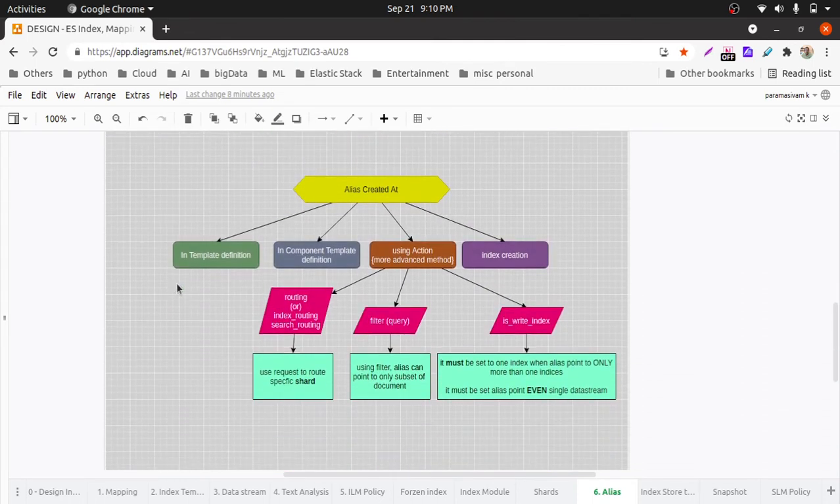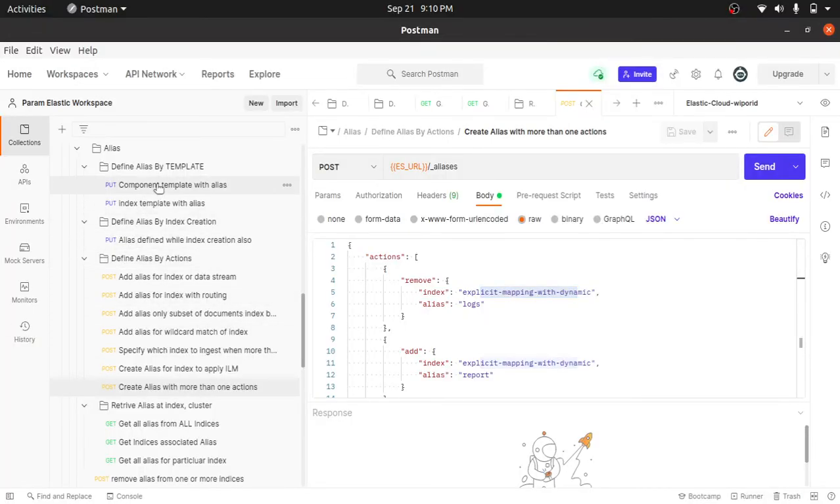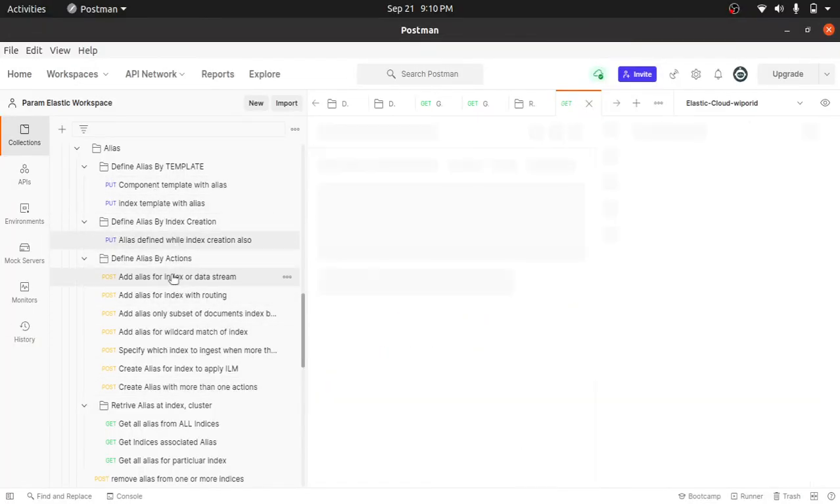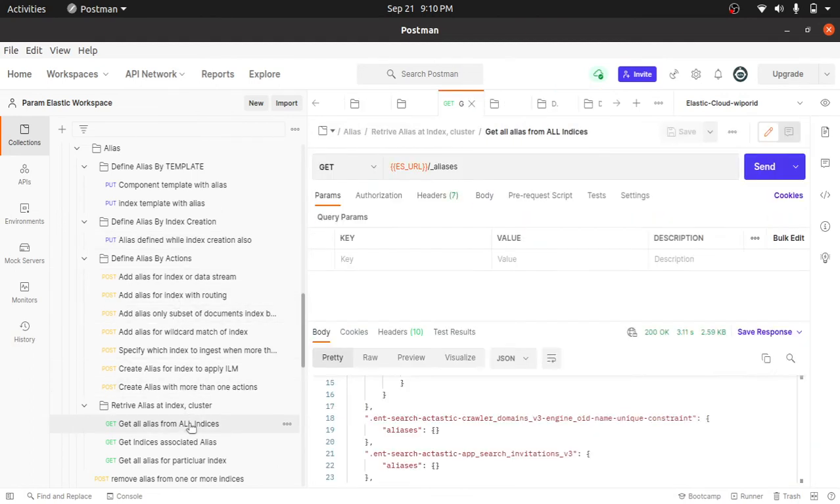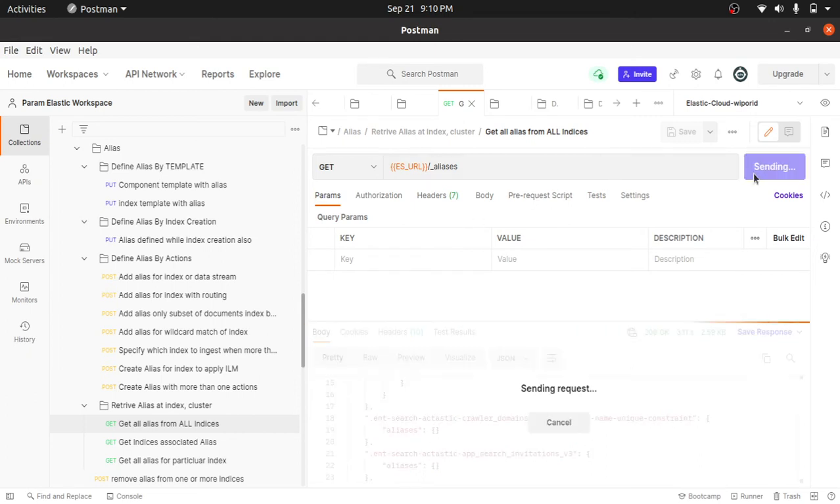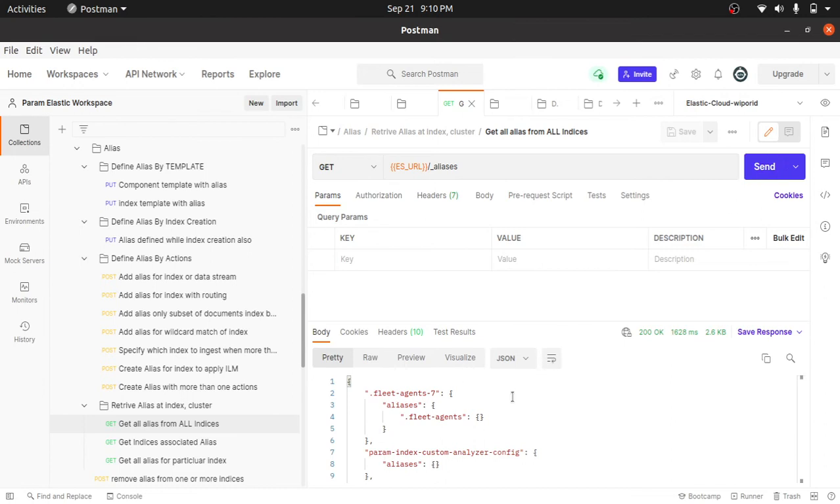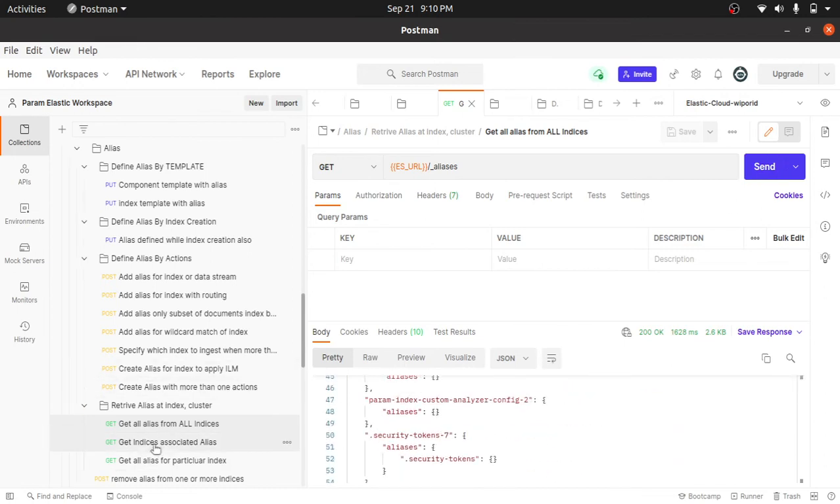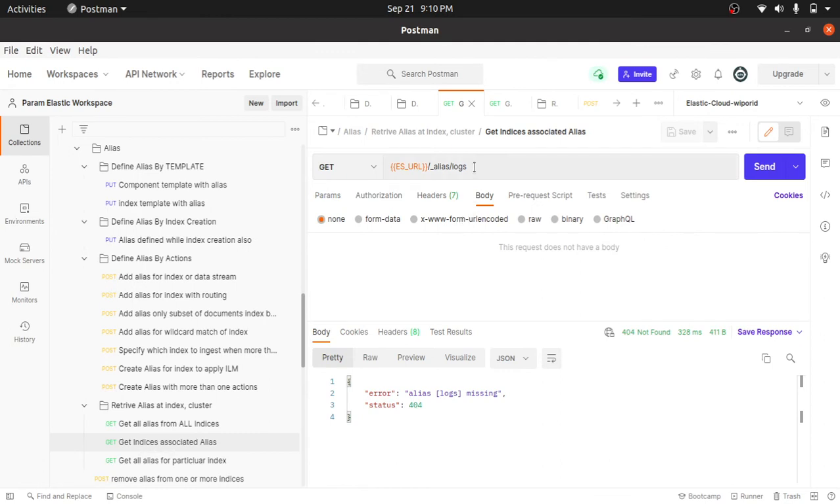I think I have explained all the APIs. Now, if you want to get the aliases, what are the aliases available at my cluster level? Obviously I can use the alias API with a GET request. So here I am getting all the aliases available. If I want to know what indexes are associated with a particular alias, I can use the alias name after that. Here of course nothing is there, so the logs alias is not defined and not associated anywhere.